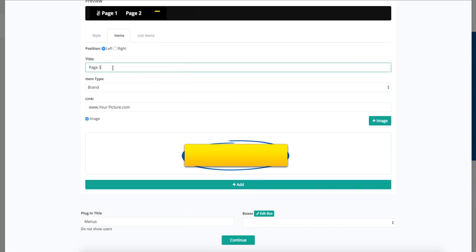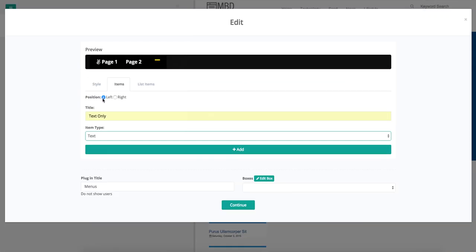Another thing we can do is add just a simple text. So let's put here what we're going to put on our text. For example, we'll put text only. Go to the item type and put text. And simply, you add, and then it shows up here.